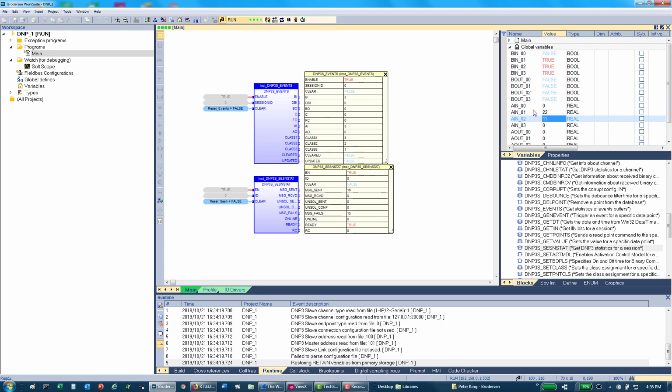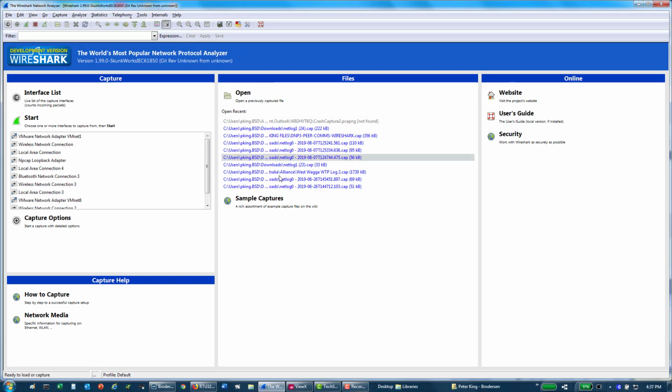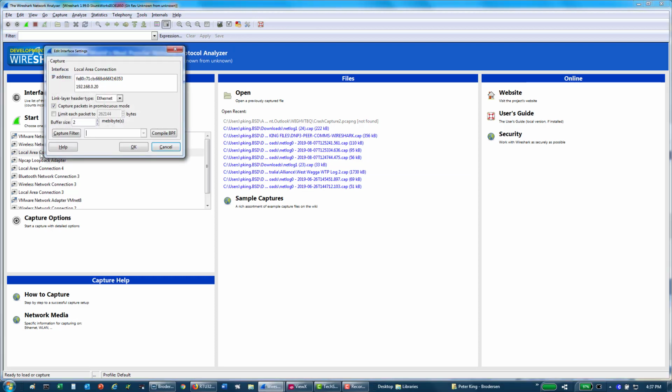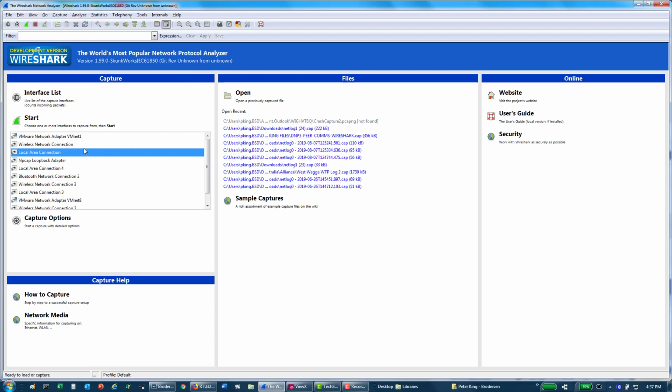So at the moment our event buffering is looking like it's working in the RTU, and I'm going to enable my ClearSCADA server, and I'm also going to turn on Wireshark. So I'm going to use my local connection.